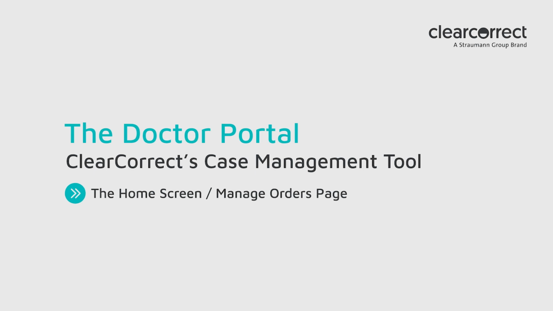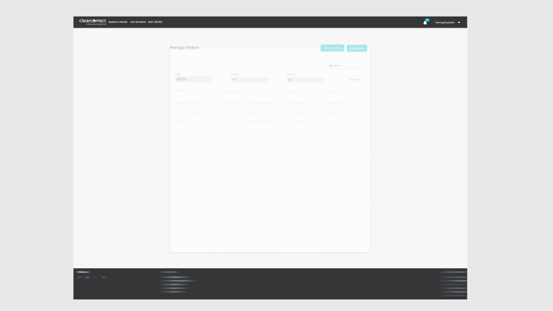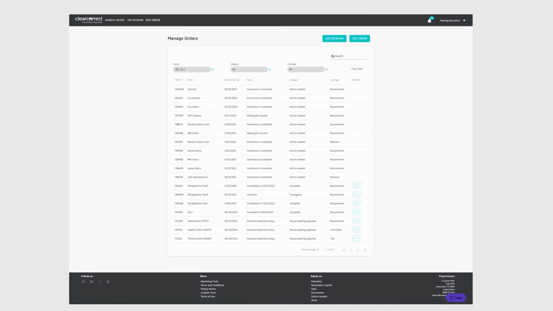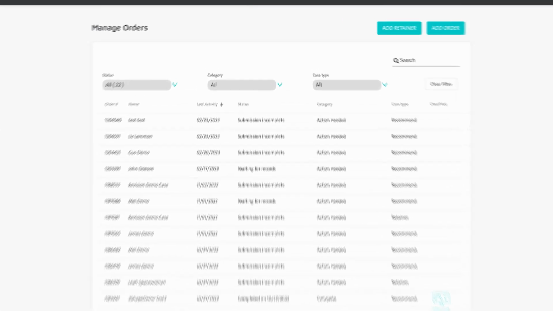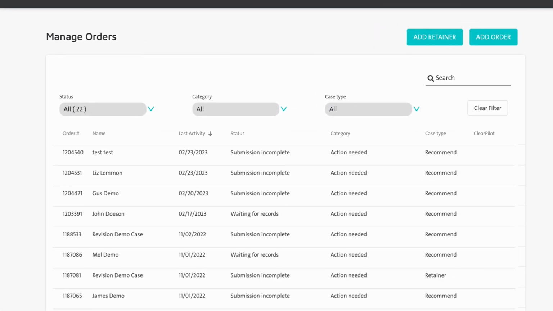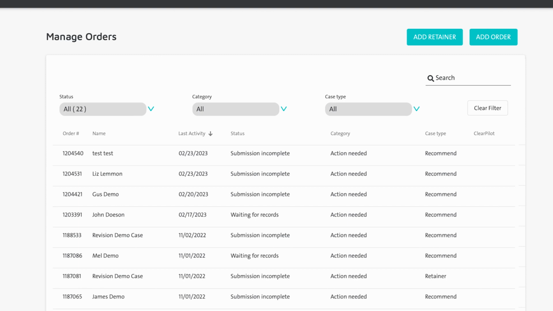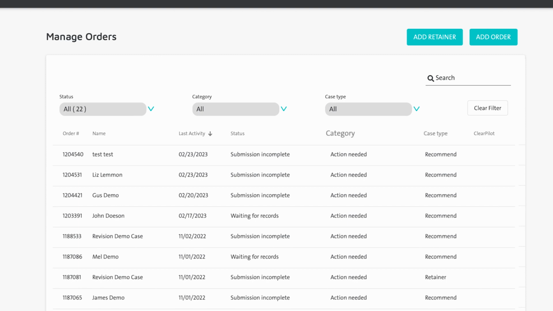The home screen Manage Orders page. When you first sign in, you'll arrive on the Manage Orders page, where all your cases will be listed. The page displays information such as the order number, the name, most recent activity, the status, and more.